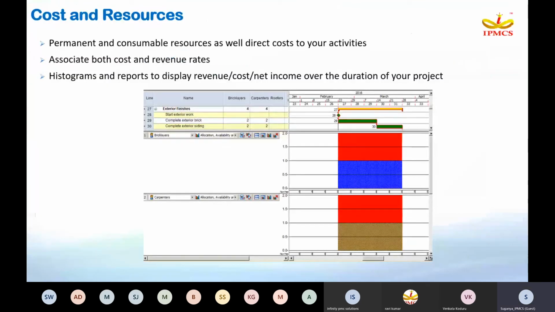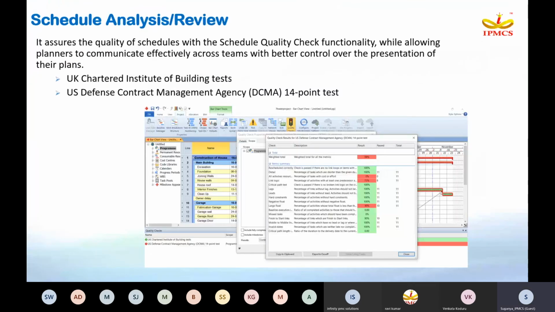So once the plan is ready, then you need to go for the schedule analysis or review. You can cross verify your schedule, whether your schedule has been framed as per the standards or not. So two different standards are readily available in Power Project software: the UK Chartered Institute of Building test and the US Defense Contract Management Agency 14-point test.